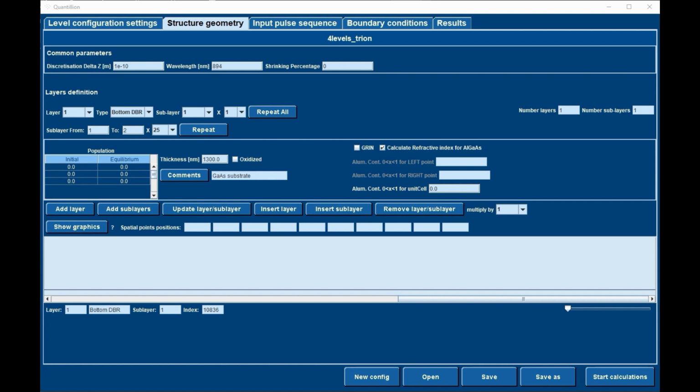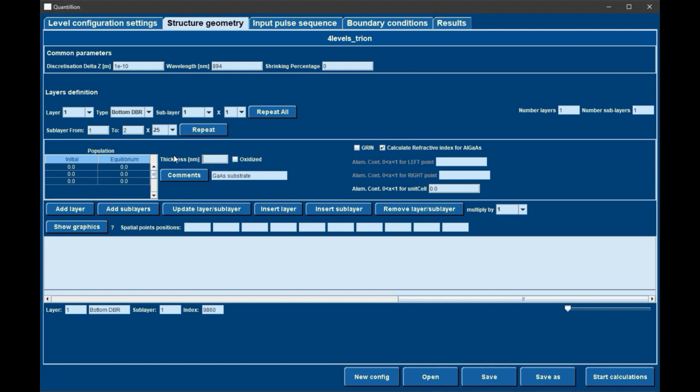So we start with the first layer, aluminium arsenide. If we do not input any value for thickness, the program assumes that we are constructing a quarter lambda layer. So it will take lambda, the wavelength, and divide by 4 times the refractive index. And the refractive index is calculated automatically from the built-in program here, if we tick this field. So in this case, for aluminium arsenide, the aluminium concentration is 1. So we input 1 and we add this layer. This is our second layer.